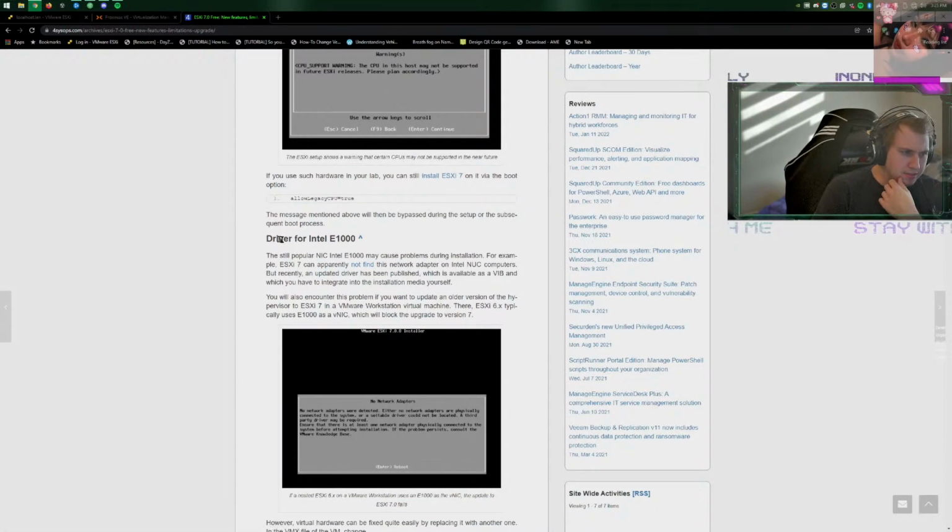Here we go. This driver is very popular. I think they even emulate this particular NIC, the E1000. Apparently it cannot be found on Intel NUC computers. This is what I'm saying.